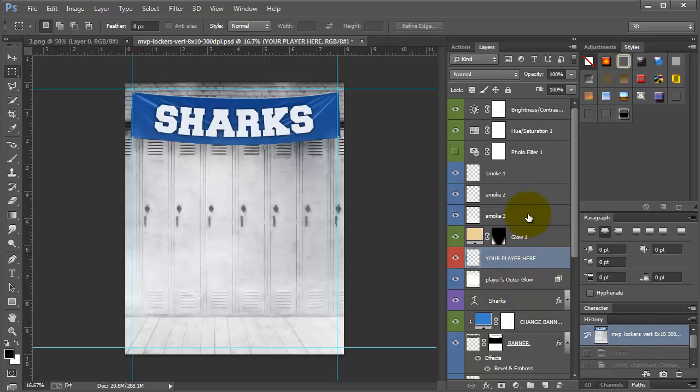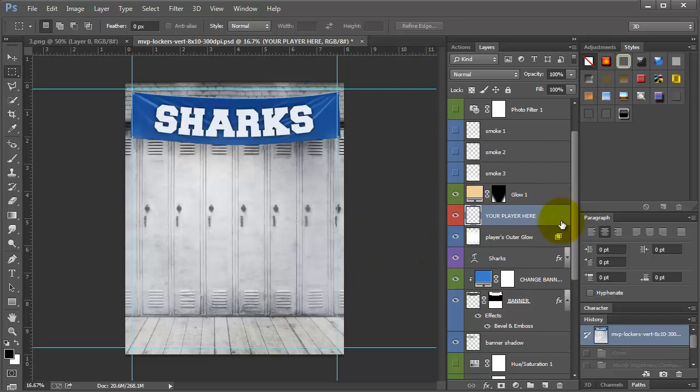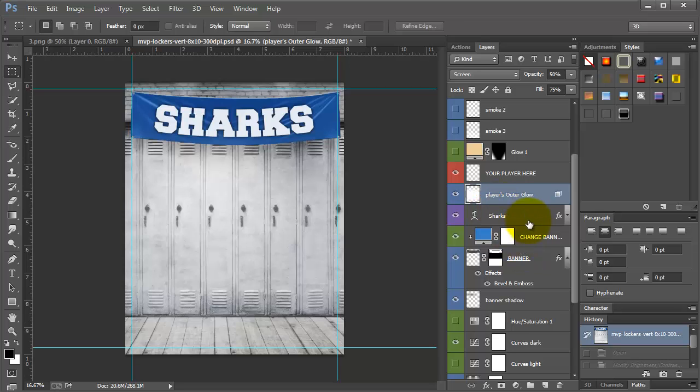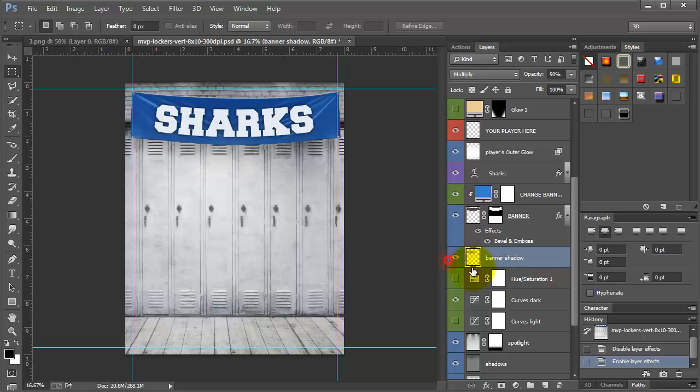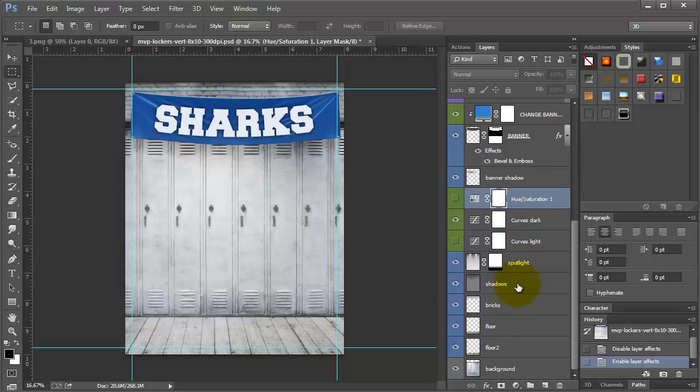Okay, so we have smoke, which you can turn off and on depending on how you want your composite to look. We have this glow. We have the your player here layer. We have this back glow, which again, once you get your player in place, then you can mess with that a little bit more. We have the text and the text on the banner. We have color change for the banner, and it has effects on it. We have a shadow for the banner, and then more changes to the coloring.